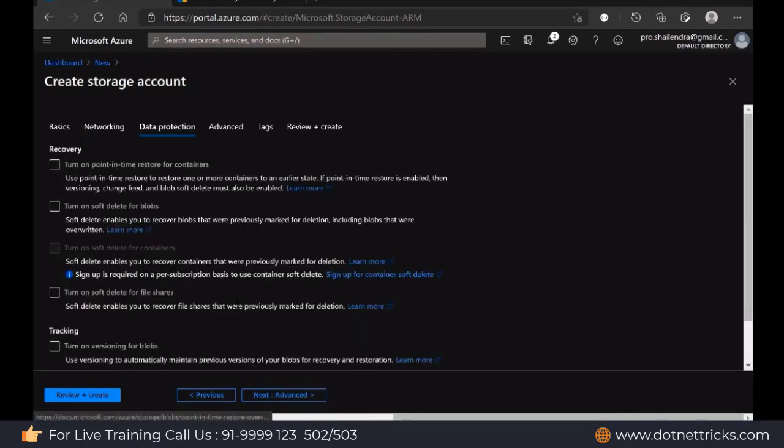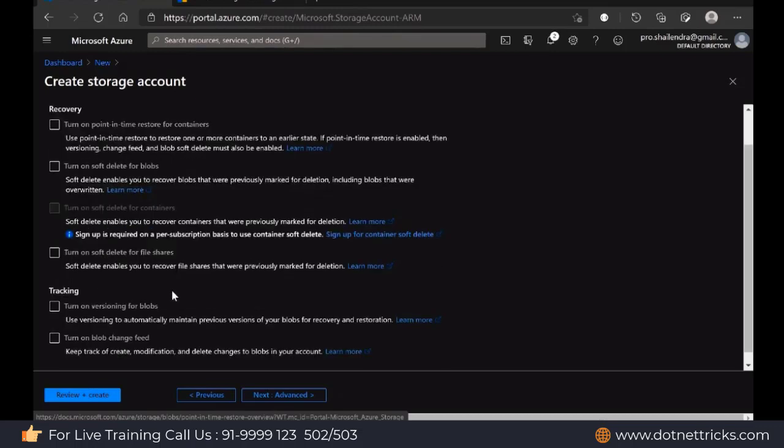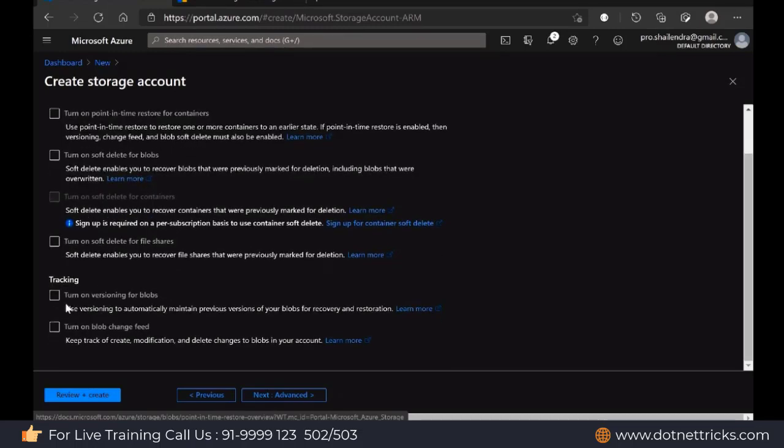The next option we have here is data protection. This is about recovery. Do you want to enable soft delete? It is just like the recycle bin in our system. The files you delete are part of the recycle bin, and if you're willing to restore them, they can be restored. Similarly, we have the soft delete option: soft delete for blobs, soft delete for containers, and soft delete for file shares. If you're willing to enable versioning for the Blob, you can enable it as well. It happens that you upload the same picture again and again, so do you want to recover the previous version of the file as well?